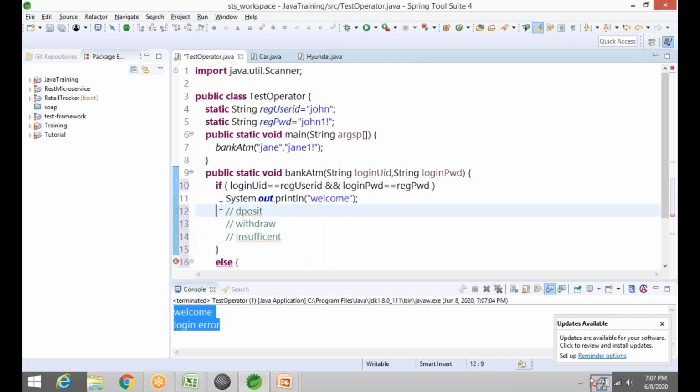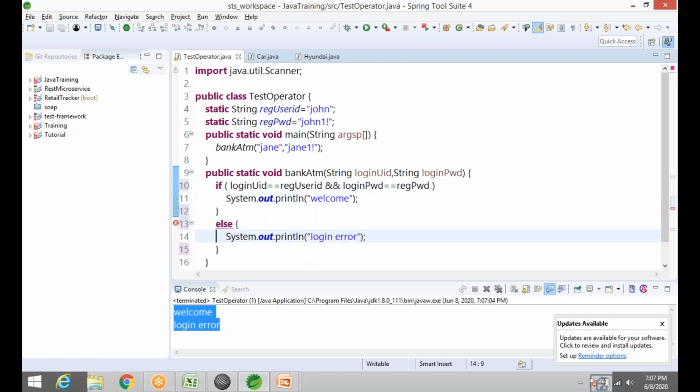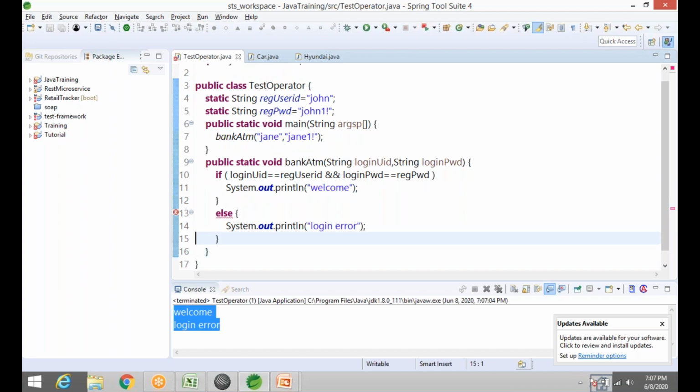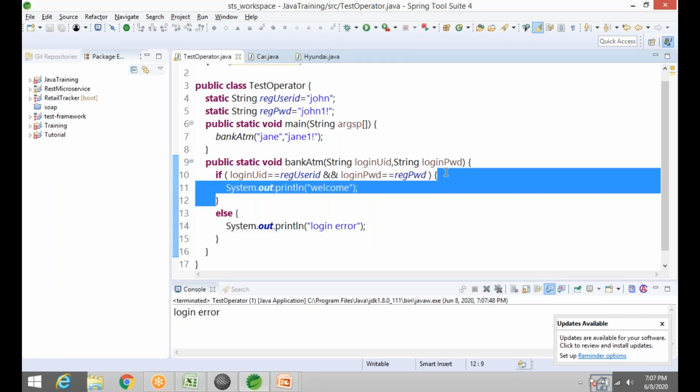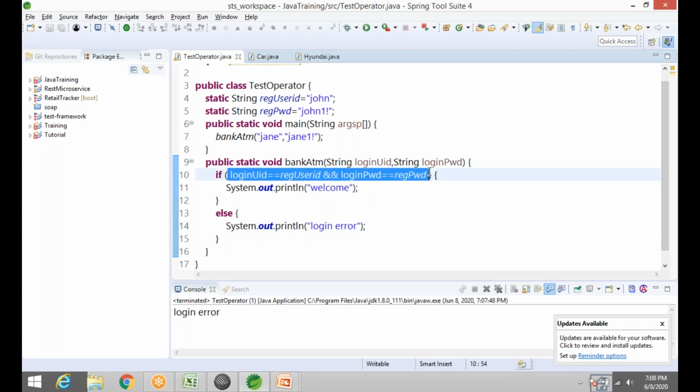With the control flows, however, you can block certain code as you wish. Login error. This time, did it print welcome? Nope. So did we restrict this block based on a condition? Yes.